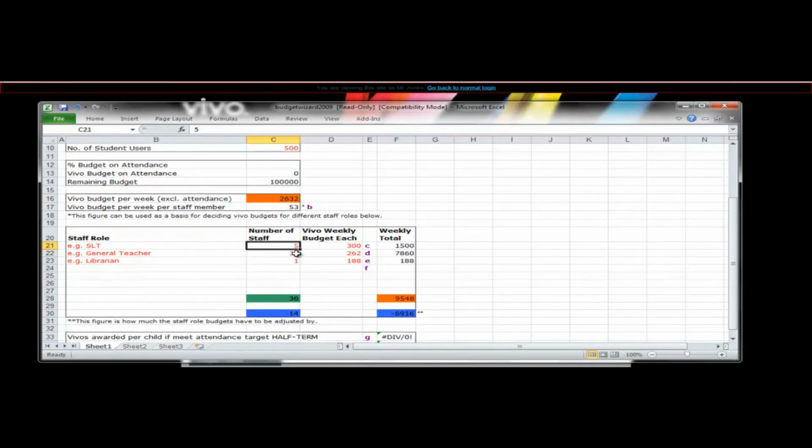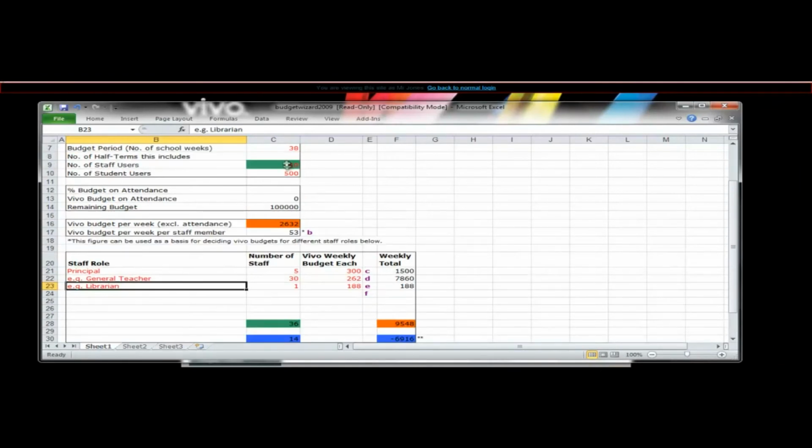So let's say principal, and general teacher and librarian, for example. These will need to add up to 50. So green must equal green. We'll make this 40, and we'll make this 9 just as an example. I know there won't be 9 principals, but I'm just using it as an example.